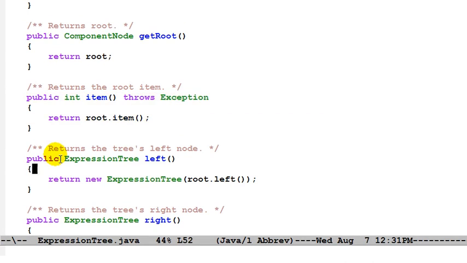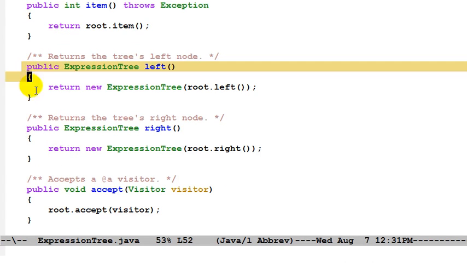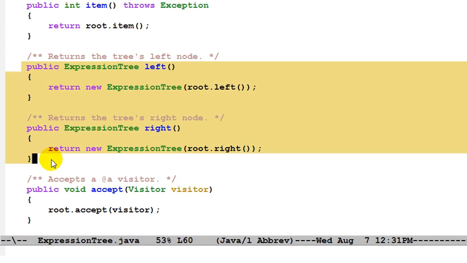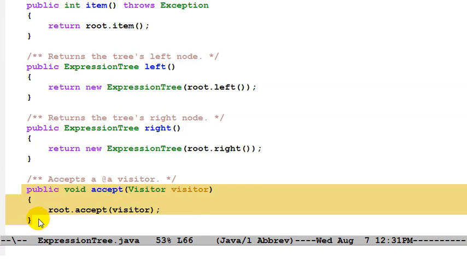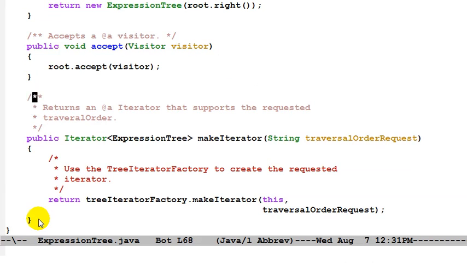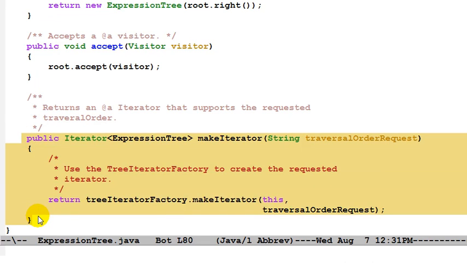Likewise, the left and right methods on expression tree create corresponding expression trees from the left and right children that are accessed through the root. Most interesting of all is the accept method, which also forwards to the underlying composite element via the component node reference. And that's what actually does the work for the double dispatch we'll talk about later when we discuss the visitor pattern. One more piece that's worth mentioning here is the make iterator factory method.